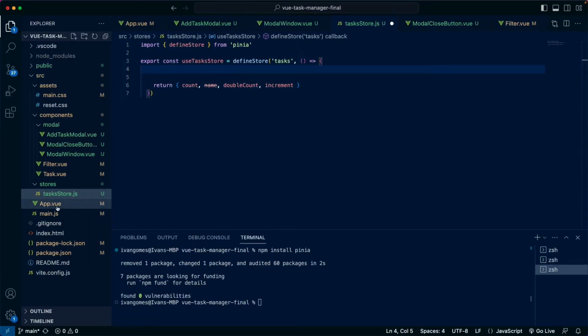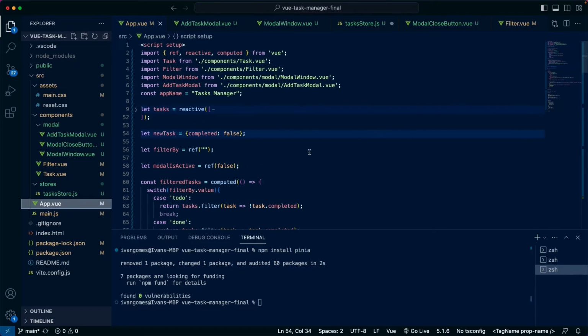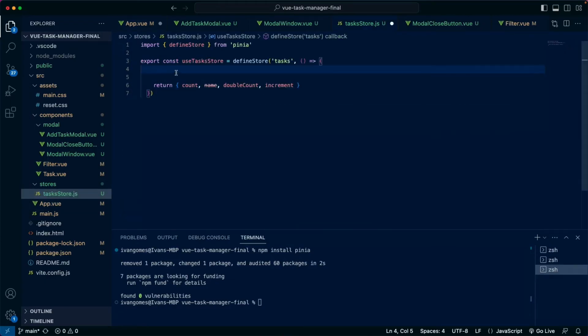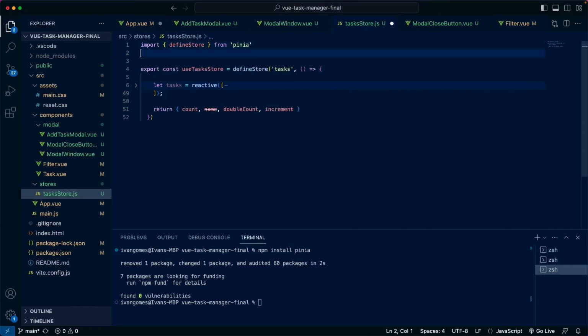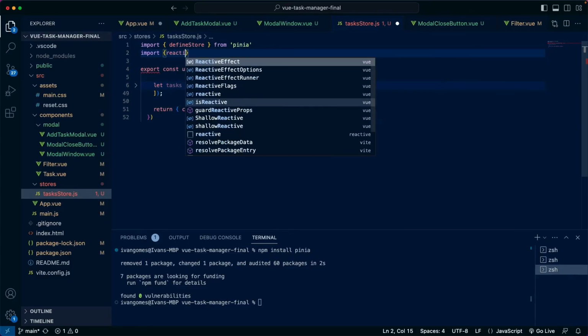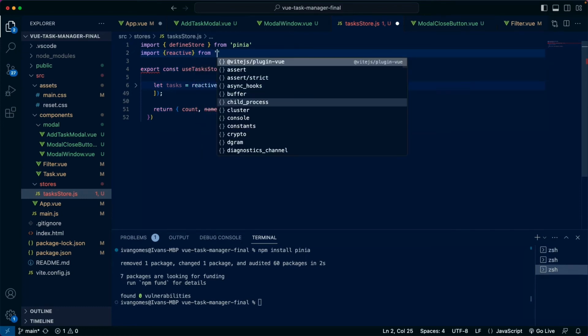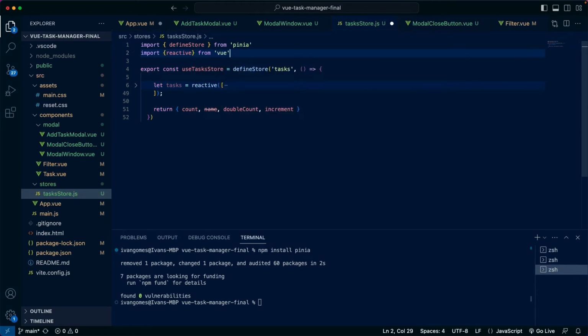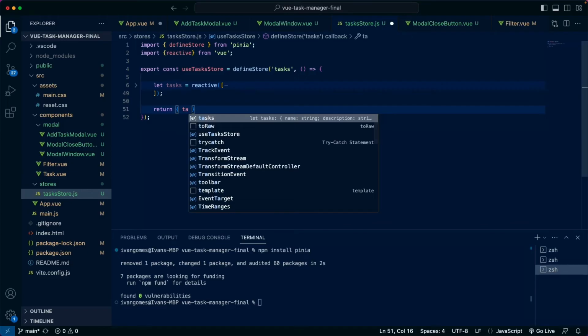So we can go to the App.vue. Let's go up and let's copy the variable for the tasks, and let's paste it inside here. Now let's not forget to import reactive from vue. So reactive from vue. And as I've mentioned, we need to return all the state variables, methods, and computed properties that we want to expose to our components. So in this case, we need to return the tasks.